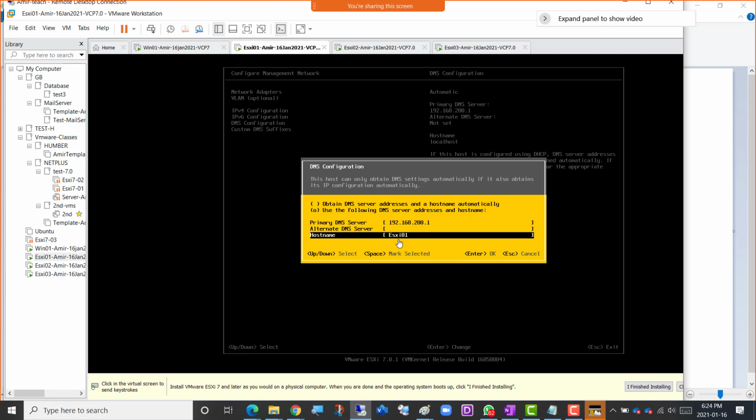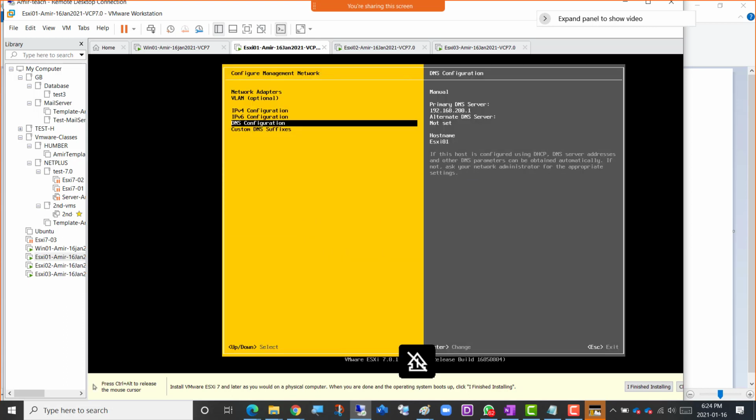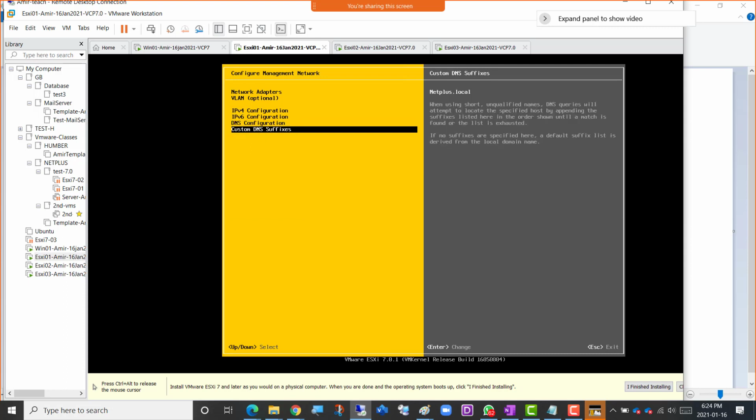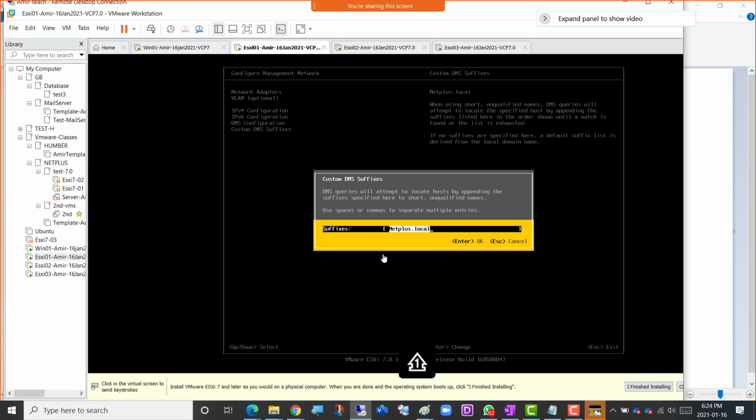So ESXI01 is what I wrote here, and I'm going to press enter to save it. Enter, right? And then I'm going to go down here to custom DNS suffixes, and here custom DNS suffixes, Netplus.local. So I'm going to enter here first of all. Enter. Now DHCP actually mentioned this: hey, our domain name is this.